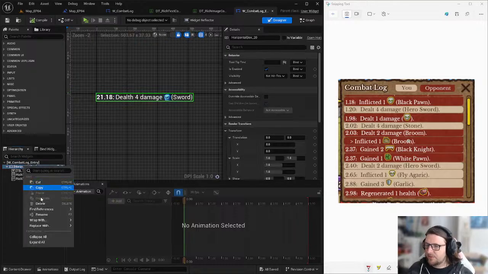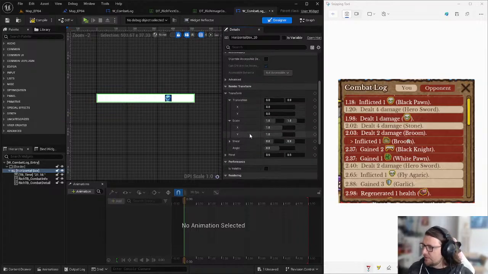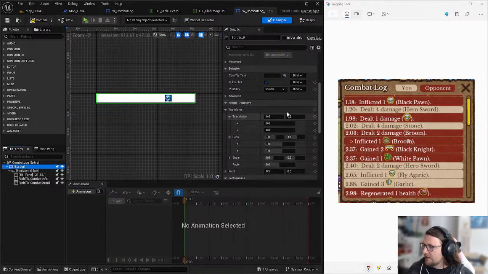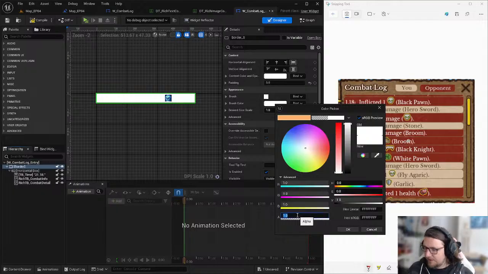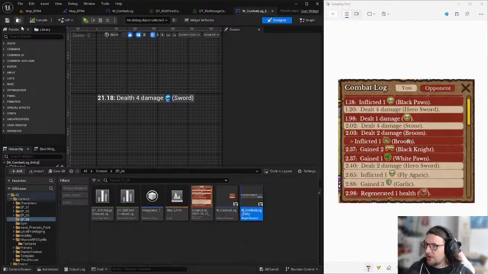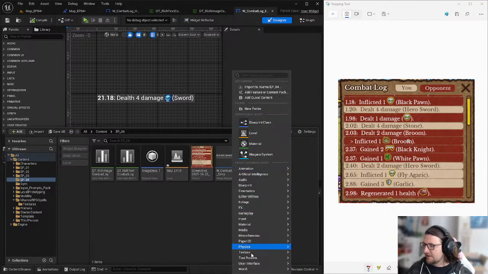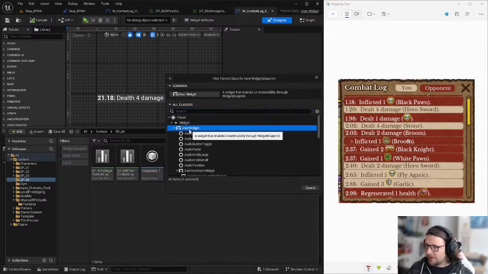I'm going to wrap this with a border. And we'll give it a little bit of padding. Whoa, it's a bit too much padding. Give it a little bit of padding. We'll give it a little bit of color. So it'll be like 0.1, that'll do. And now we just need to fill, we'll just call this combat log HUD, and then I'm actually going to make a combat log.